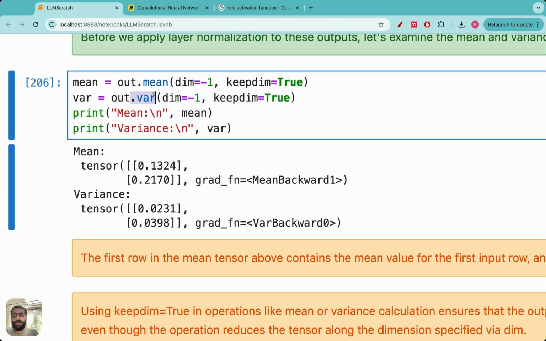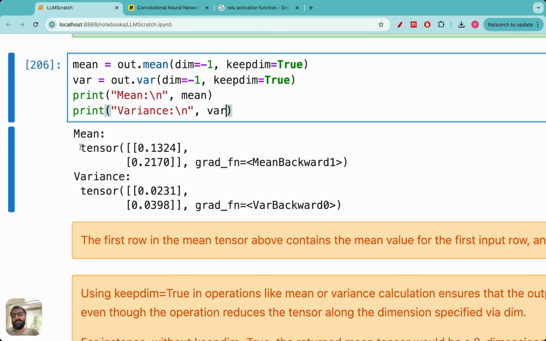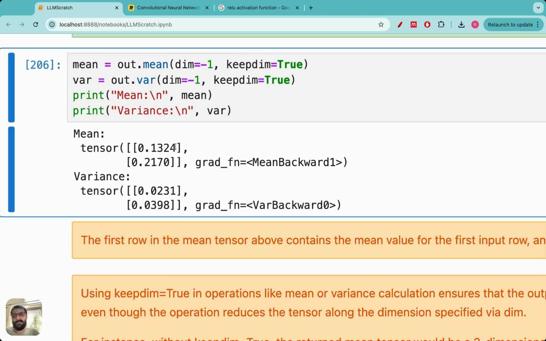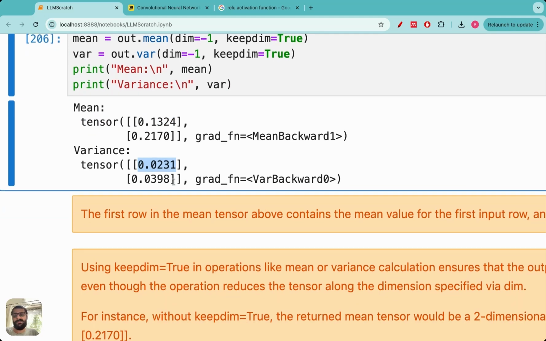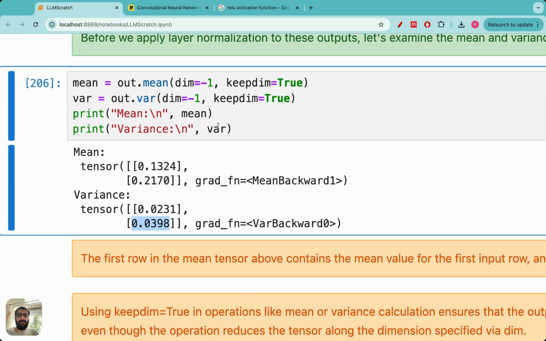Similarly, for the variance, we are taking the variance across the columns for both the batches and we use keep dim equal to true. Then you print out the mean and the variance for every batch. For the first batch of data, the mean is 0.1324. For the first batch of data, the variance is 0.0231. For the second batch of data, the mean is 0.216217, and for the second batch of data, the variance is 0.0398.